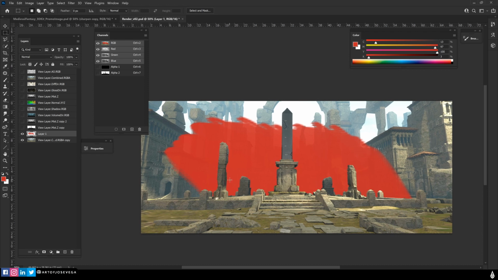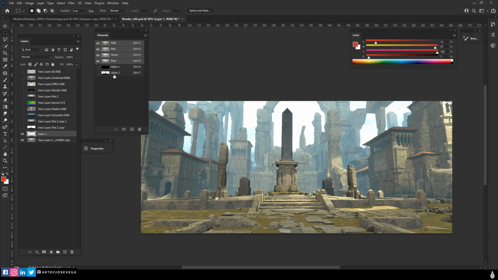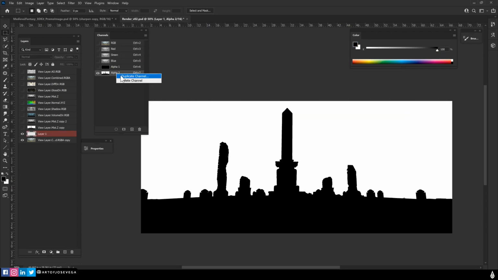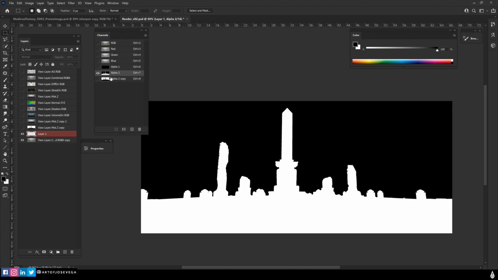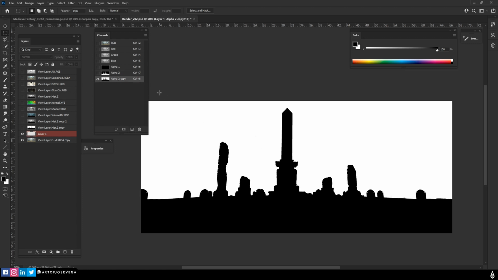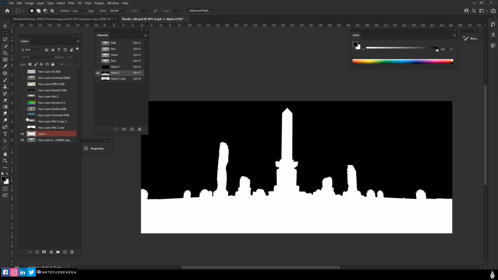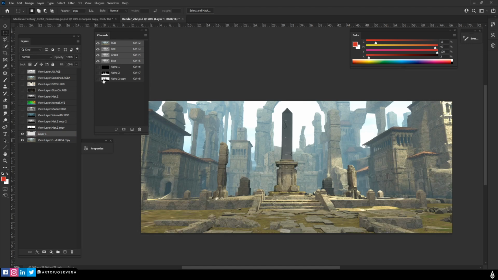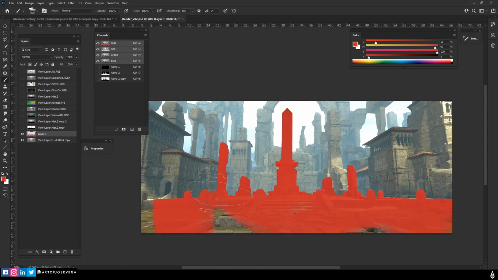So let's say I want it to be the opposite. Let me go back to my alpha here, duplicate that, and I can just invert it. So now I have two: this one, which is white, my selection for the front, and this one for the opposite. If I go back to my layer and Control-click the one that has the front, I can paint or do whatever I need to do for just the front.